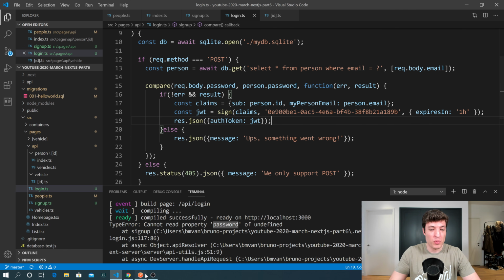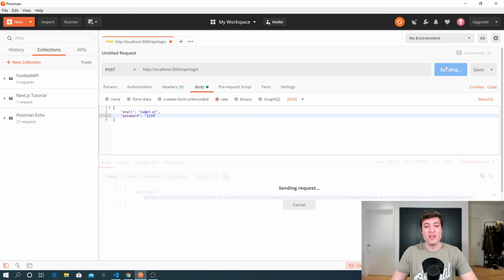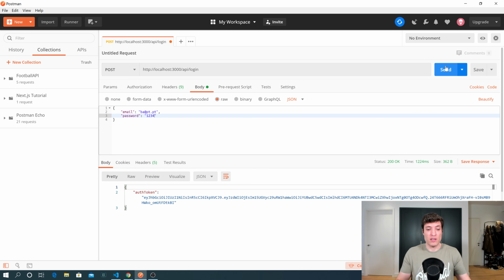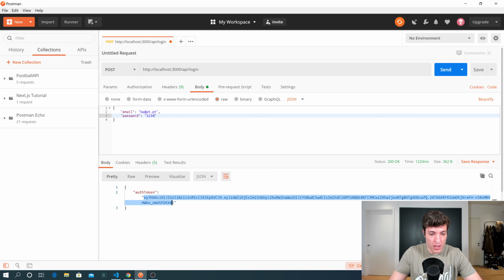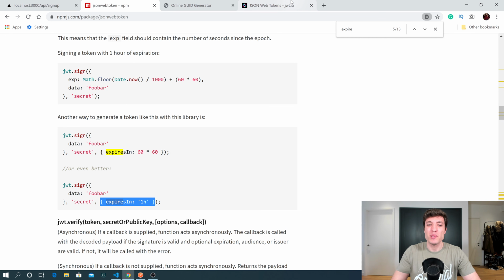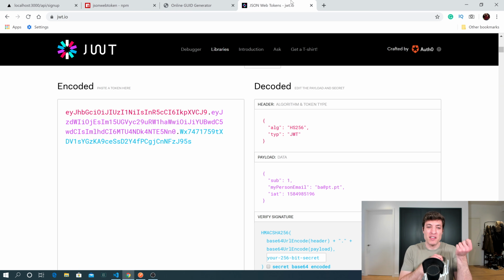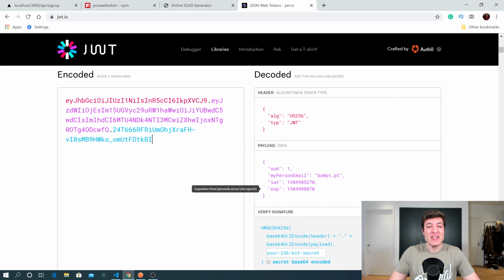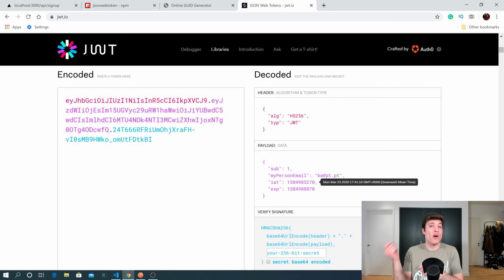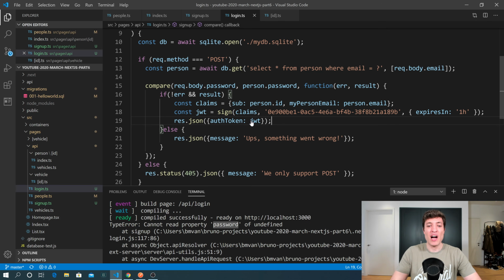So now if we go to Postman and do this again, we should receive another JWT token. I'm saying JWT token, but token is already in the T of JWT, but yeah, let's say this. So we can see that the expiration time is there already, which is great because in 1 hour it will expire. Okay, so we already have our sign up and our login.